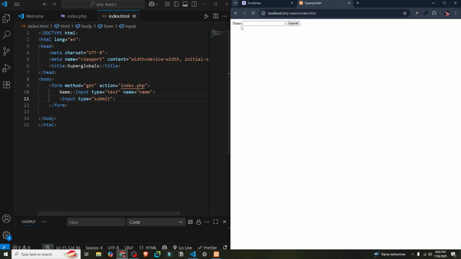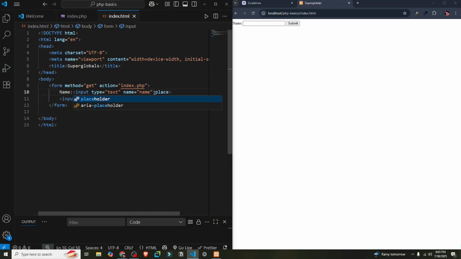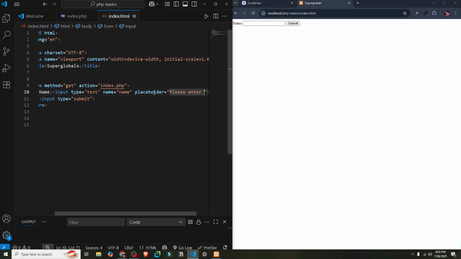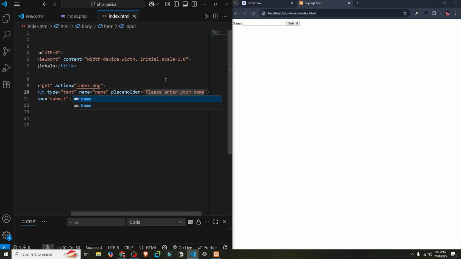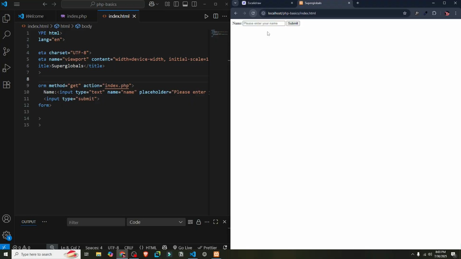Now, as you can see, this name is here, our input field is here. Let's say this has a placeholder as well, so it will prompt the user to please enter your name. Okay, and refresh. So please enter your name. Now I had tested this before as well, so I'll put my name here. Now I hit submit, and okay, for now we have been directed to our index.php page.